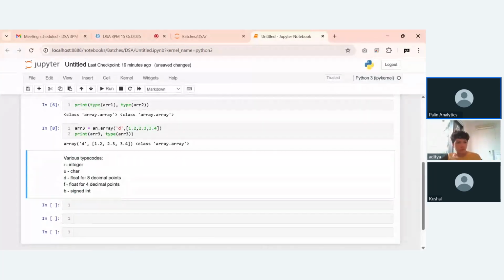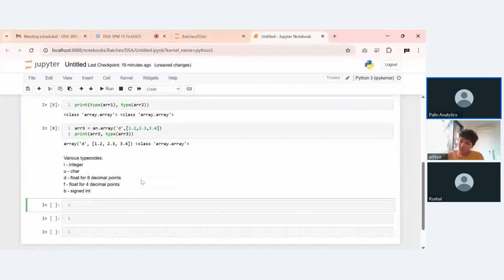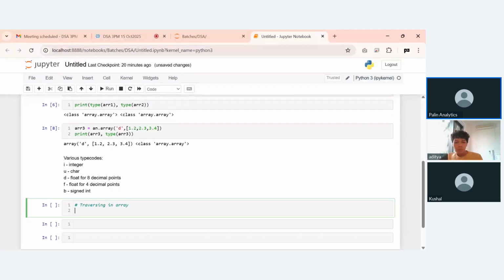Now the next part is traversing in the array. How the array is created, are you able to understand? Okay, now the next thing is traversing in an array. Traversing means how you will move from one place to another place in an array.